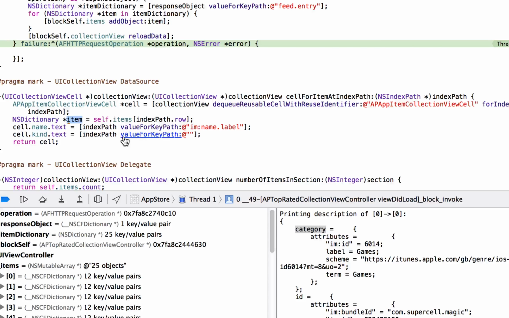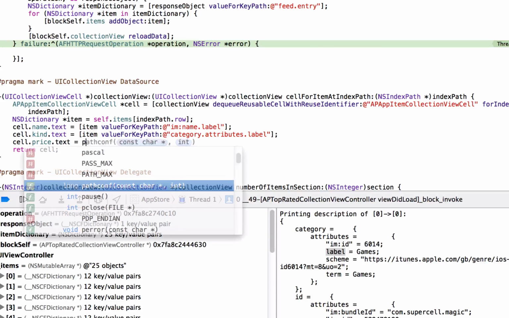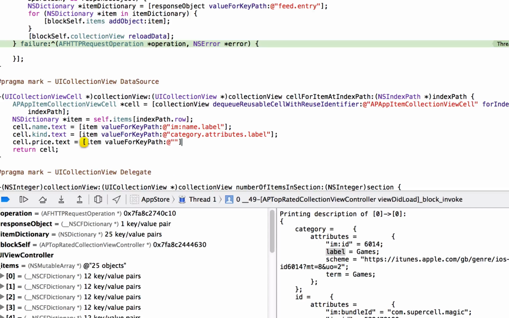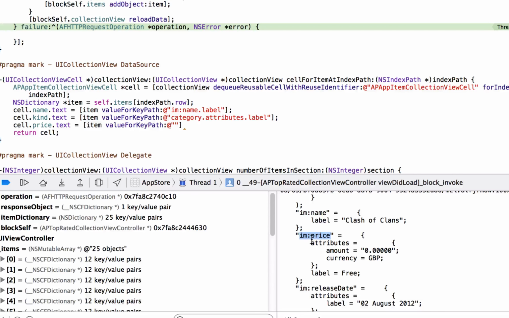Hold on, indexPath, that's not right. Item. That's probably going too fast, you sometimes make mistakes. Too common sometimes, unfortunately. Attributes, and then it doesn't matter, label or term, your choice. Boom. And then price. cell.price.text equals item valueForKeyPath. I think I'll stay a bit lower. Yes. im:price.attributes.amount.